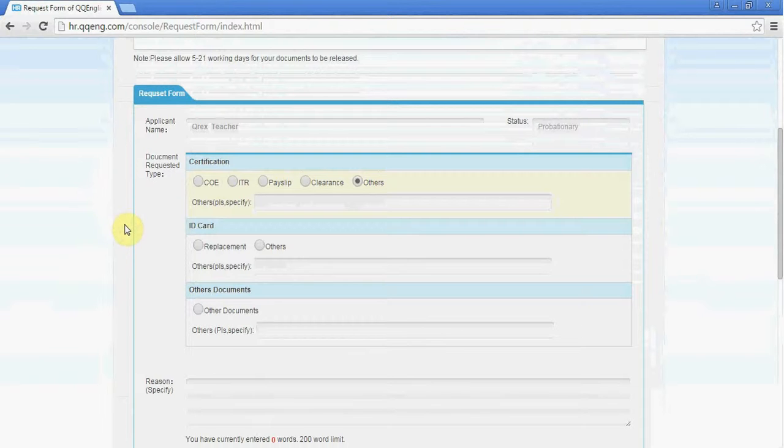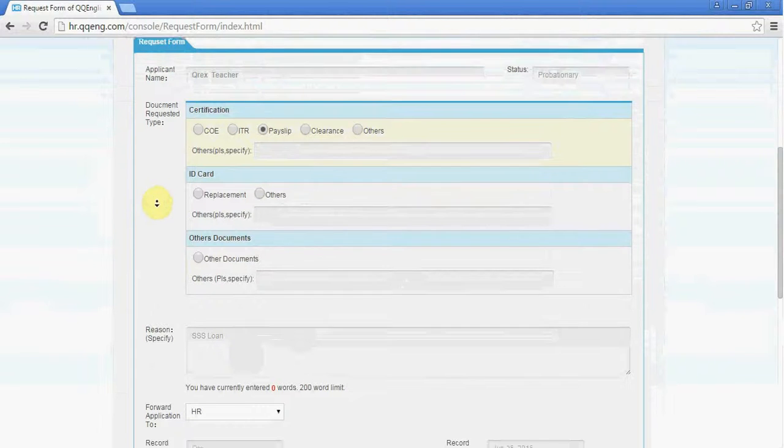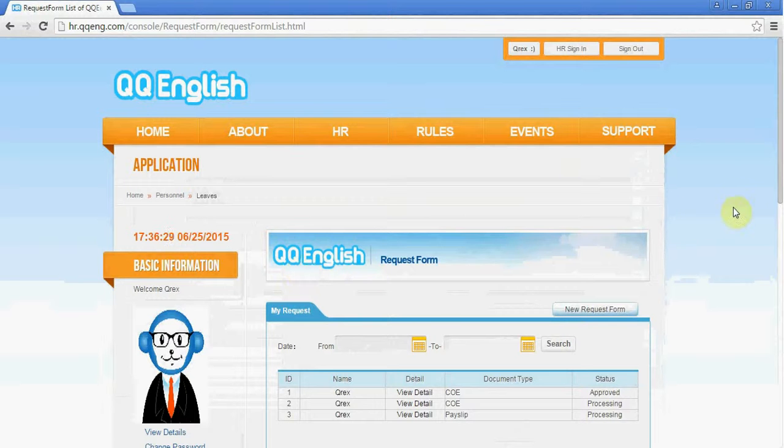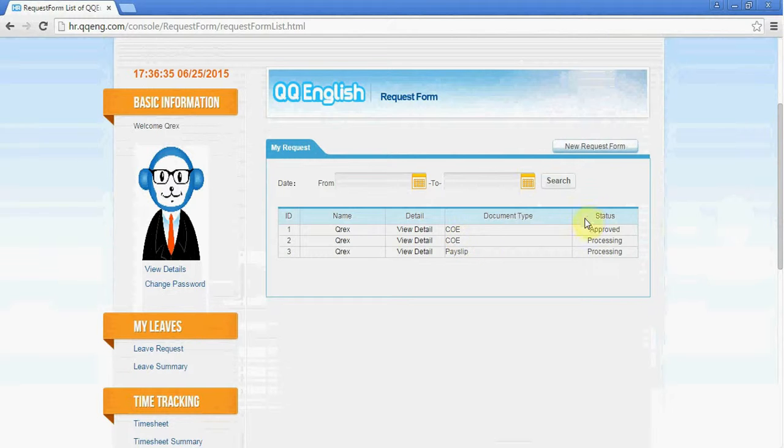If you're requesting for a new ID card, click here, or for an ID sling, or other ID-related materials. If for other documents not stated here or not certificates, please click Other Documents and specify the document needed. For now, for example, we'll click Payslip, and the reason in this case would be SSS loan. After reviewing the certificate or document you'd like to request and the reason specified, click Submit. After which you'll be moved to the request summary page, and you'll see a table with the document type requested and the status, whether approved, processing, or disapproved.